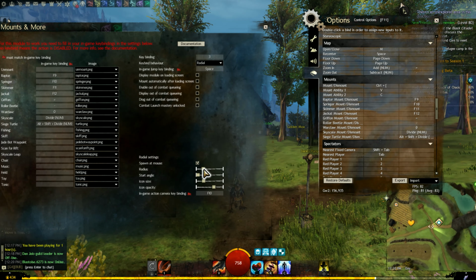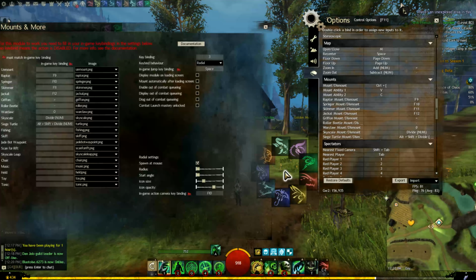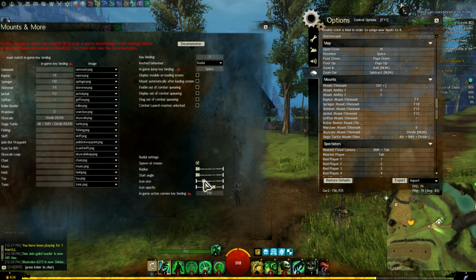I'll just pull this over. It's a little better. You can mess around with these things as much as you want. Up here we have display module on loading screen. Not very important. Mount automatically after loading screen. This is a quality of life upgrade if you use PvE a lot.